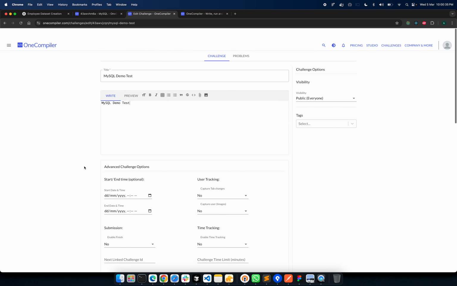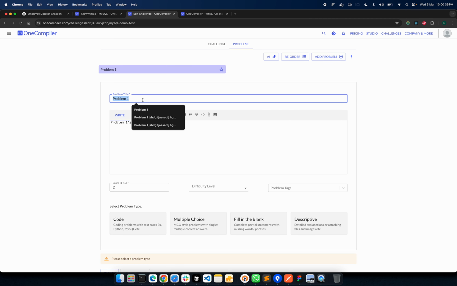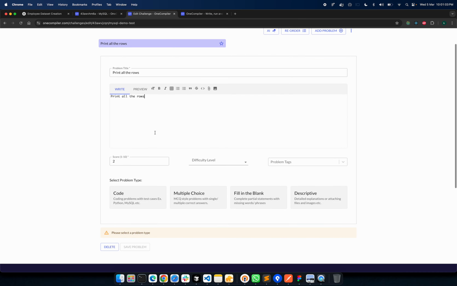I create one. Go to problems, add a problem, and let's say the first basic MySQL program is something like print all the rows. Let's say this is the first program, and we want to test commands step by step. So first we will do select star. We'll ask the user to do that. For now I'm skipping the description, not giving too many details, but ideally you may want to give how the table looks, what the table name is, etc. here.